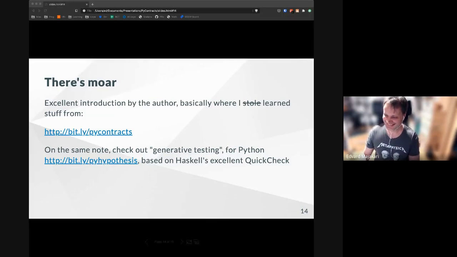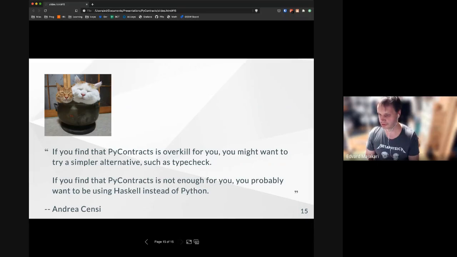So yeah, this PyHypothesis is the way to, instead of making simple test cases, asserting that 1 equals 1 and stuff like that, express tests through invariants that are very closely tied to the idea behind design by contract. So it's a kind of similar thing. And finally, obligatory cat picture and a good quote by Andrea Censi, the author of this tool.